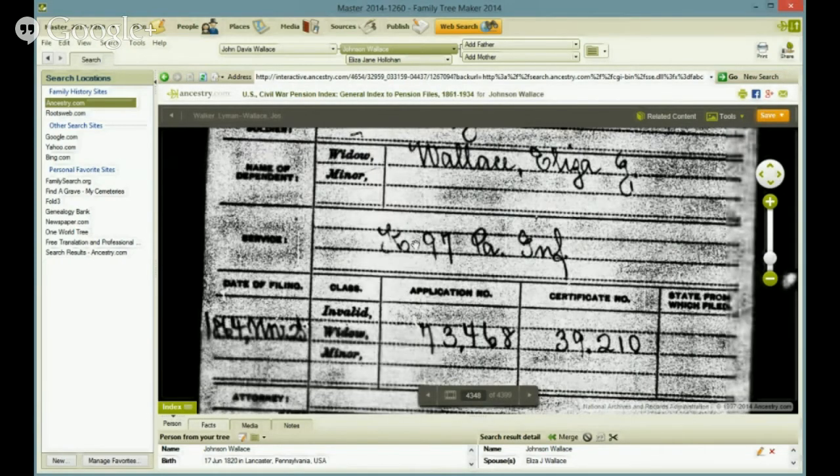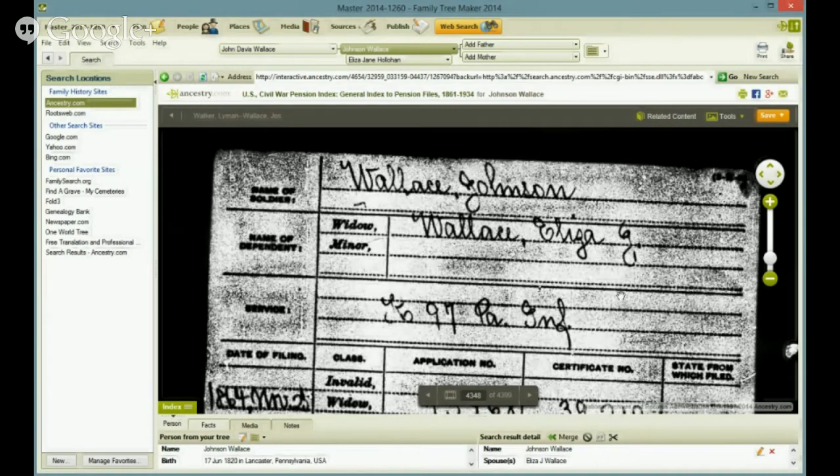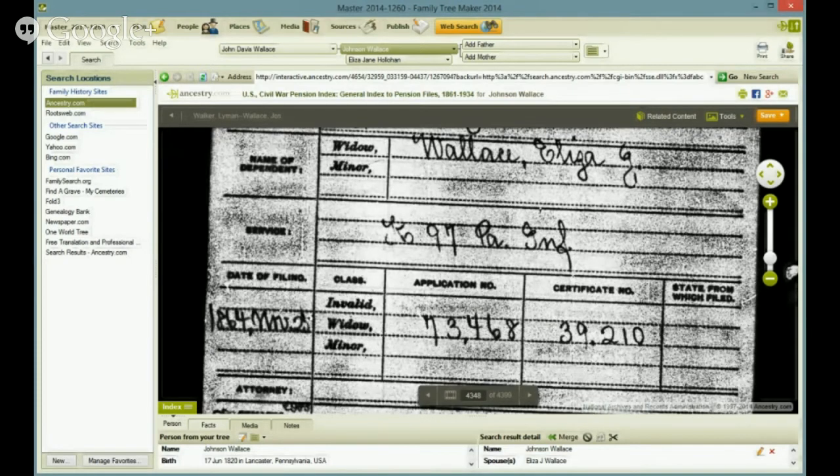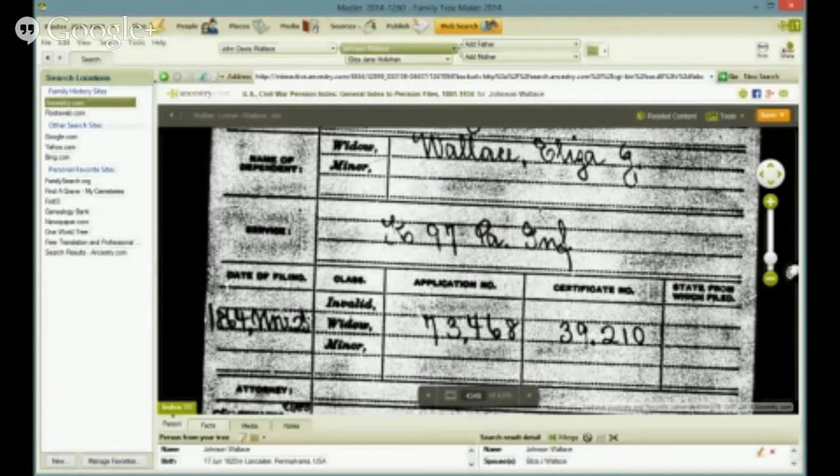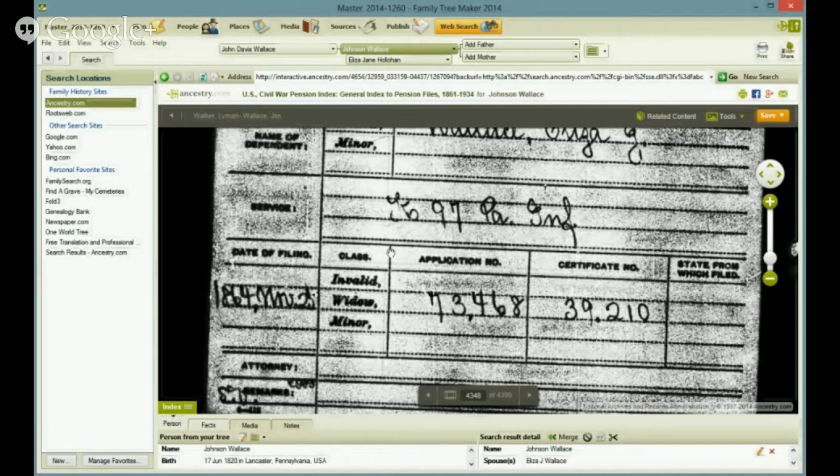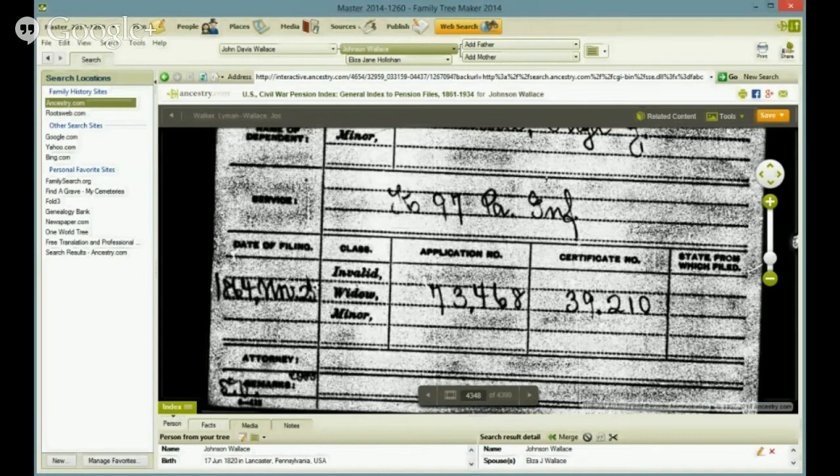There is his name, and his widow's name, and it's the 97th Philadelphia, Pennsylvania Infantry, K Company. And here is the application number and the certificate number and the date. So that date is within the time of the Civil War. And when we go back and look at what happens later, there's no application number for the invalid.